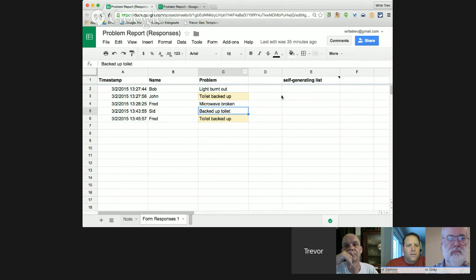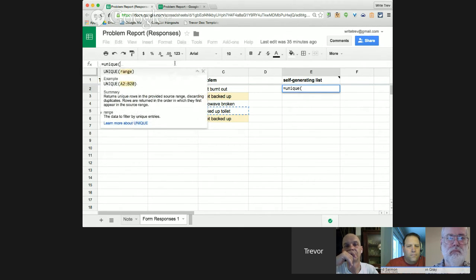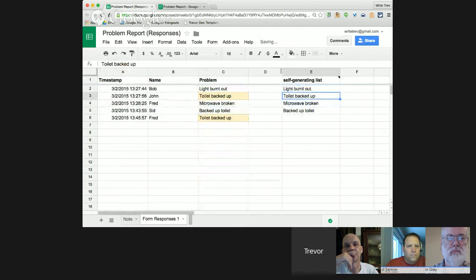I need some consistency. So I can actually create a self-generating list using the unique function. And what that basically does is it says, go through this list here. Equal to unique, go through whatever range we want. So I'm going to do C2 colon C. So start at C2 and go all the way through. And it's just going to go through and give me one of each of them. So even though toilet backed up is there twice, it only shows up once in the list.